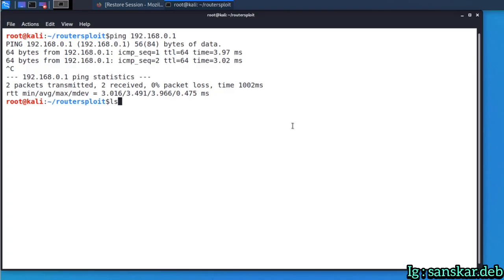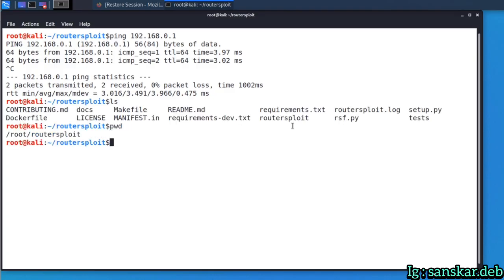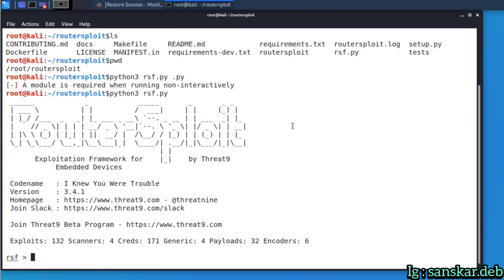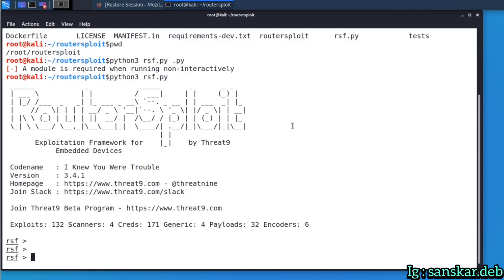And I'm starting Routersploit. In the Routersploit directory, I'm executing python3 rsf.py. Let's start a module called AutoPwn used to scan for vulnerabilities.